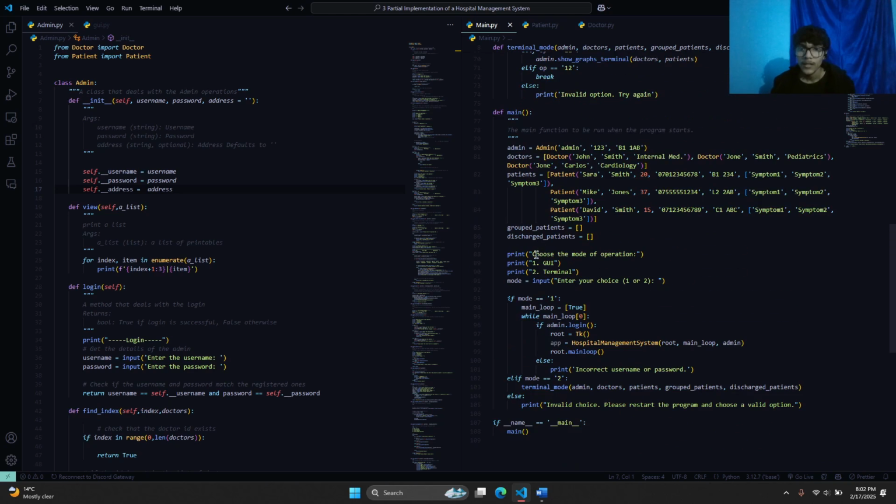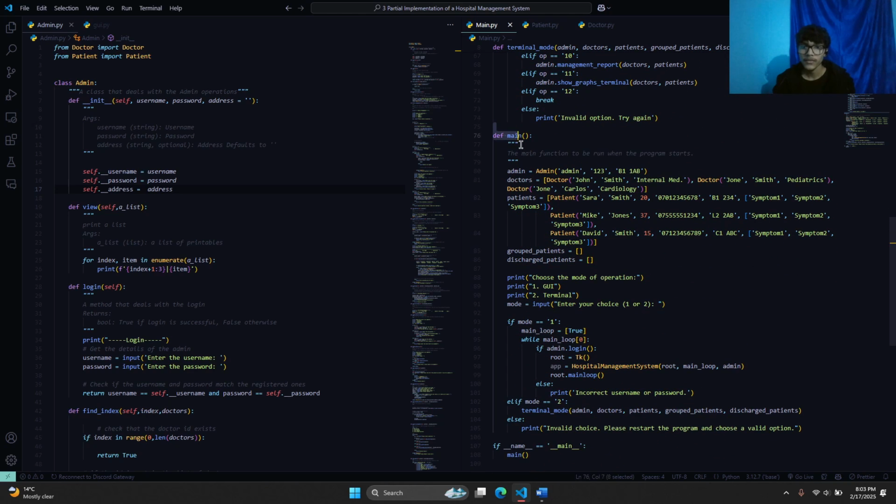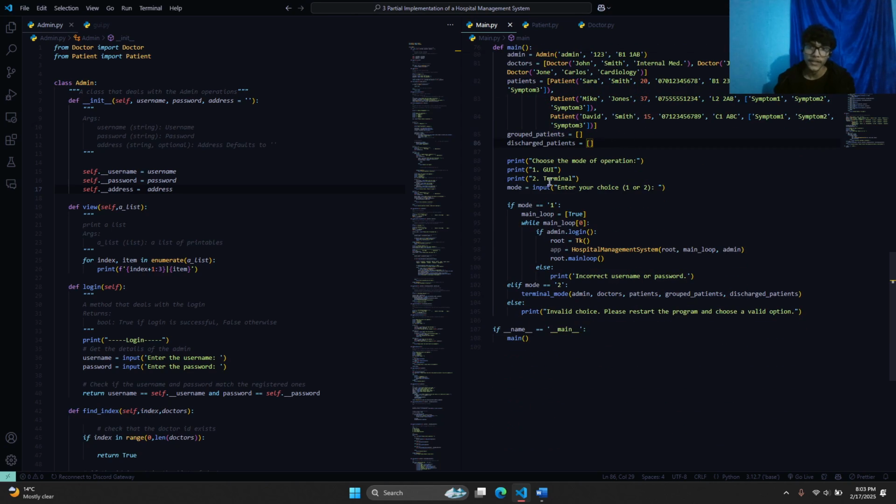So the program starts with this function called main, and basically here I have an instance or object of the admin class, a list of the doctor class, a list of the patient class, and an empty list of grouped patients, which I'll explain later, and a list of discharged patients, which is also empty.